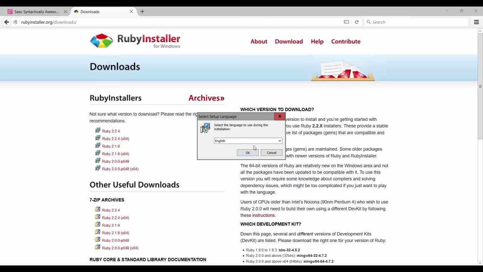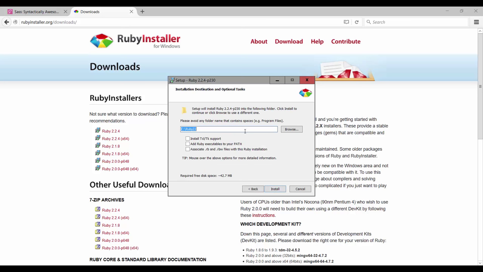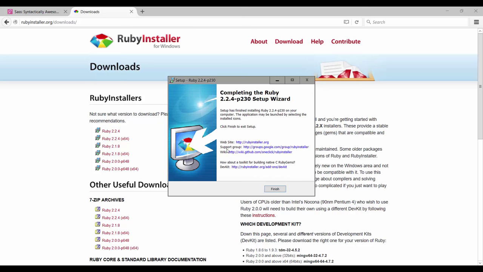Now once we run our installation file, it's going to take us to our installation wizard again. So let's go ahead and choose English as our language, and then we're going to accept the license, click on next, and the default directory is okay in our case, but make sure you click this add Ruby executables to your path, because that's going to allow us to use Ruby right from inside our command line later on. And once you have this selected, just click on install, and that's going to take care of all the installation for us. Alright, that's all. We have Ruby installed and we can hit finish.